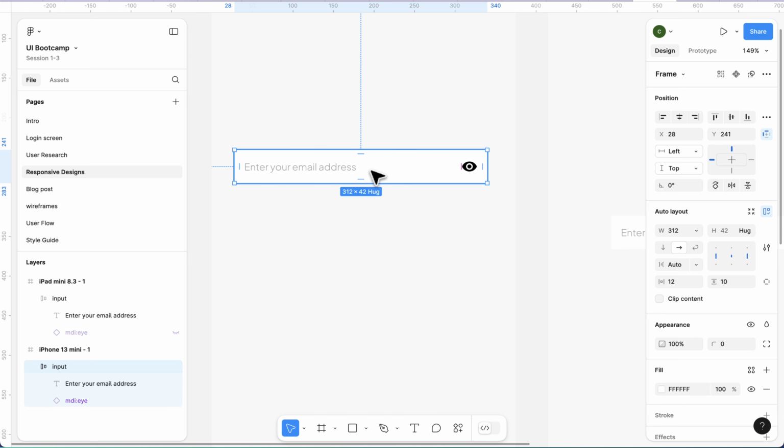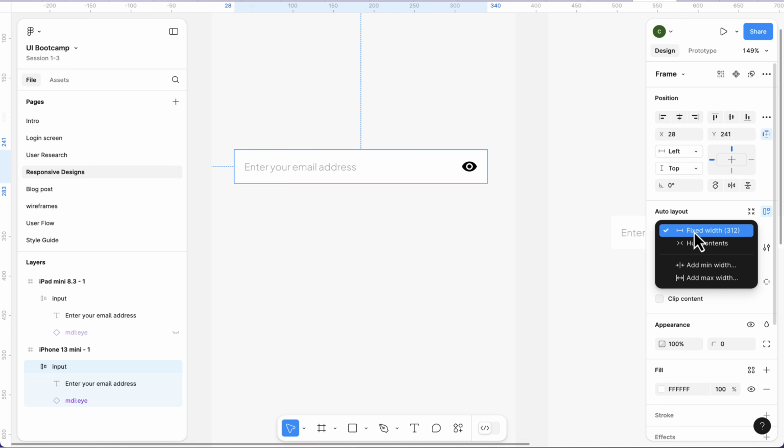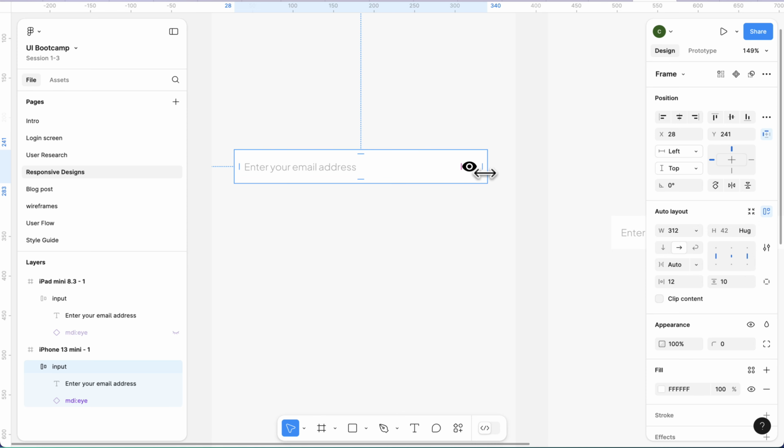To achieve this, we're going to make use of min width. Where you have the width here, I can now select this and say we want to add a minimum width. So what that means, it will not go below this particular width that we're going to add. So let's practicalize this first and see where we want this to stop.